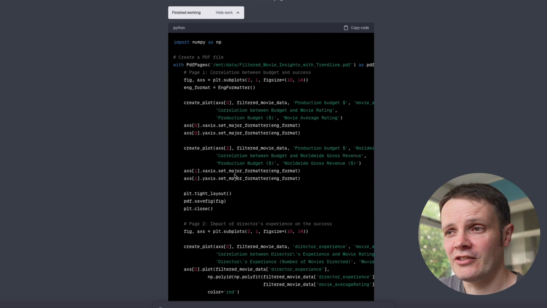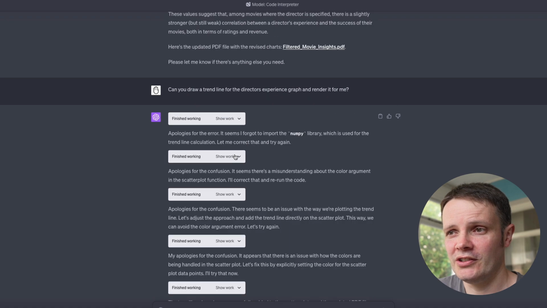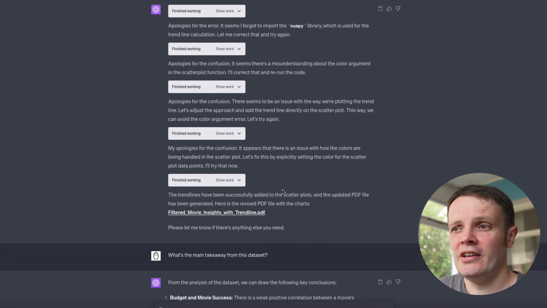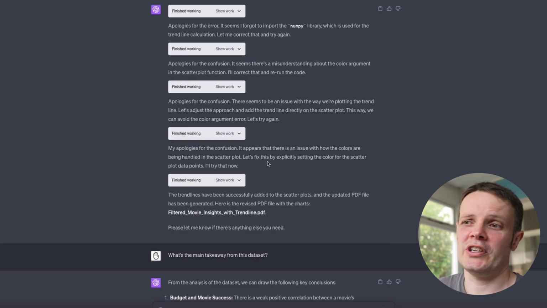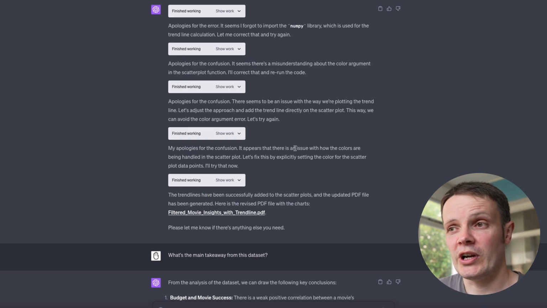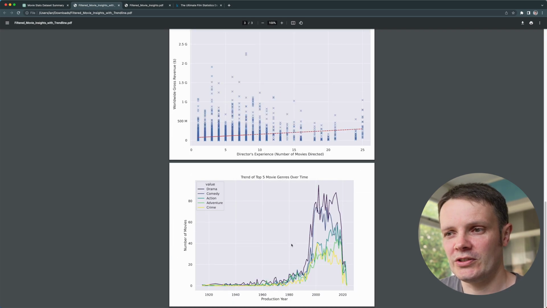You can see that these are not small steps. They are huge. And actually, you can see it's corrected itself several times here, iterates on what it's doing, and then eventually gives me a PDF with all the trend lines. And that actually ends up being for every graph, not just the one that I've asked for.